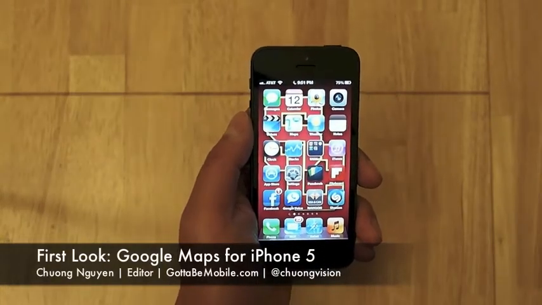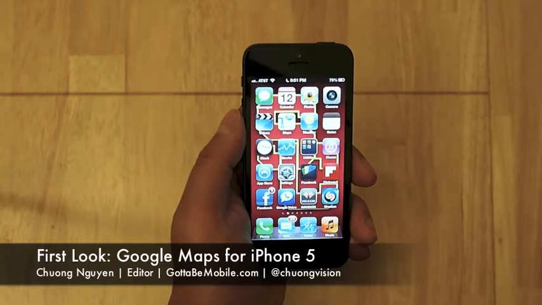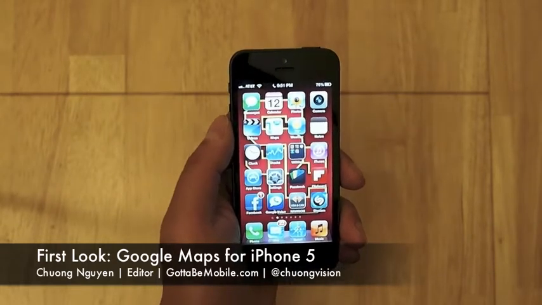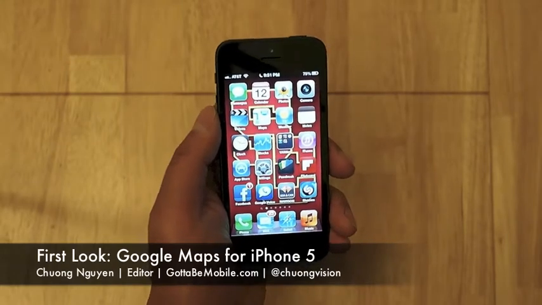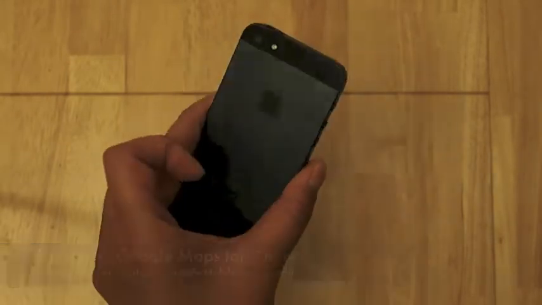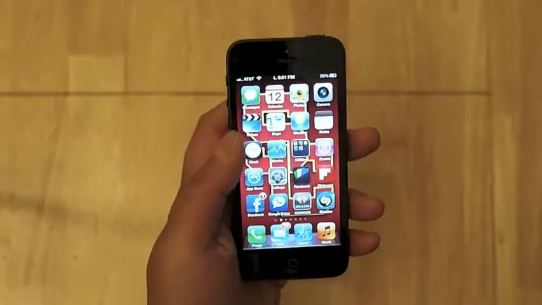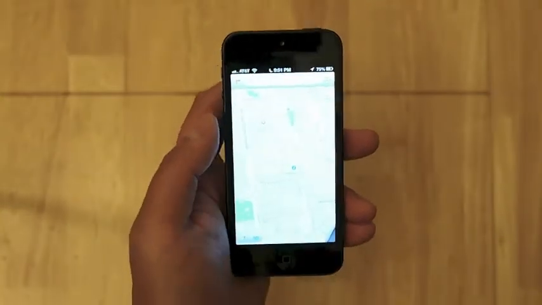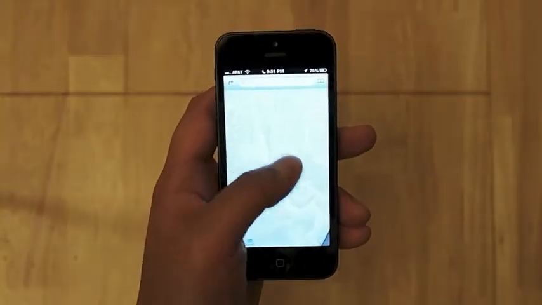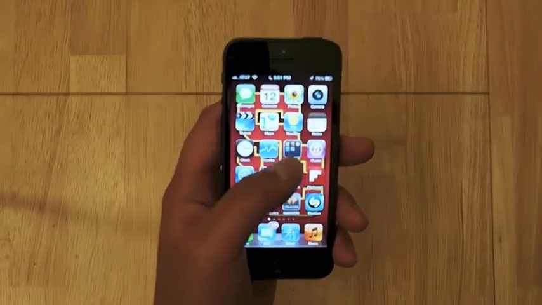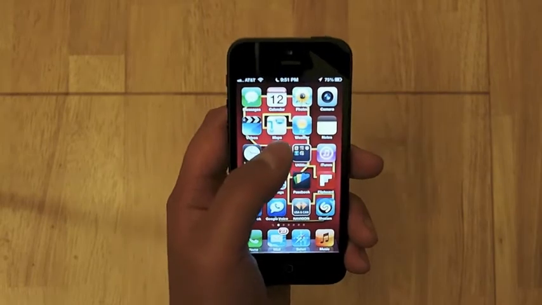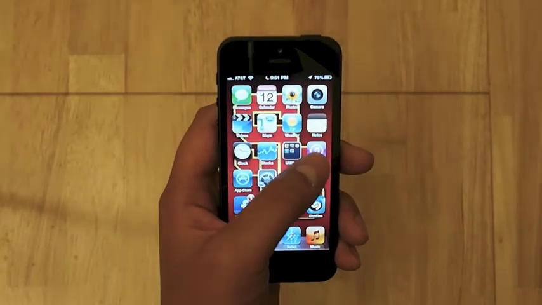In this video, we're going to take a look at the new native third-party Google Maps application for the iPhone 5 and the iOS platform. When Apple introduced the iPhone 5 and iOS 6, it replaced the mapping service on the iPhone with its own proprietary solution. So this is a home-built solution, and it took off Google Maps.